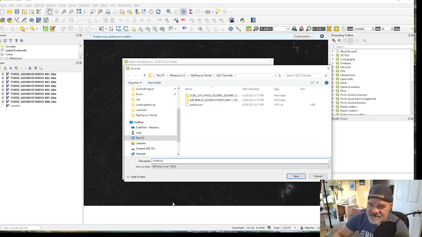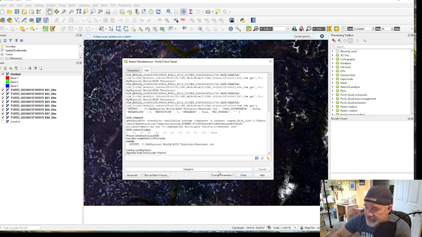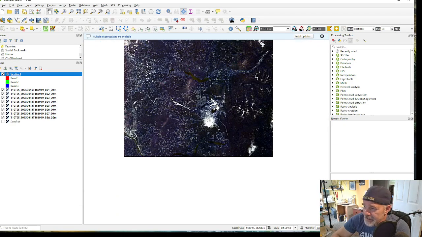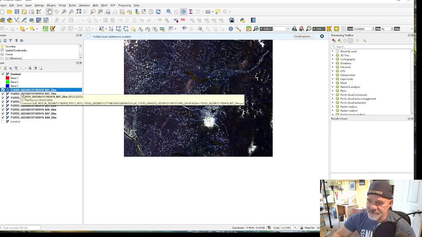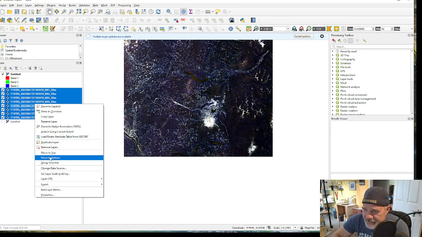And it will have an extension of VRT. And so I hit save and then run. And again, it doesn't take long at all. And then I can close that dialog. So now I have the layer stack for my Sentinel, and so I don't need the individual files. So we're going to select those, right click, and remove those layers.